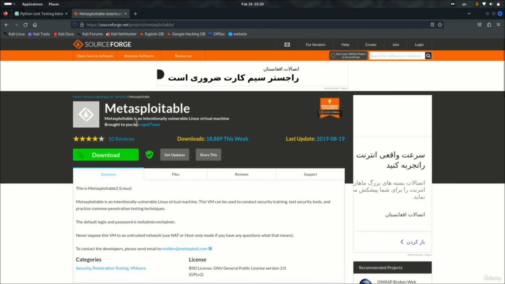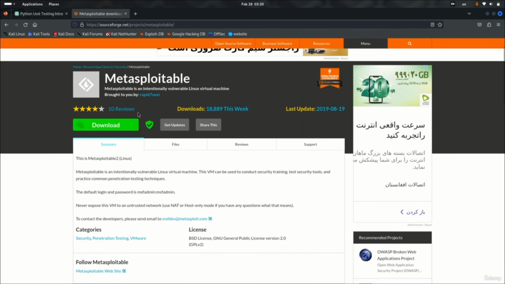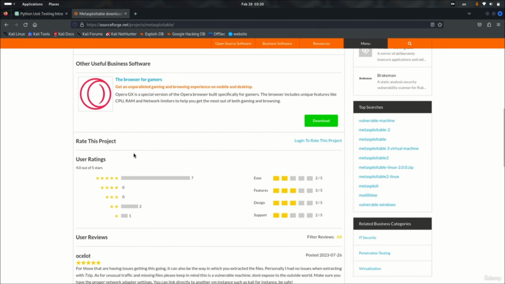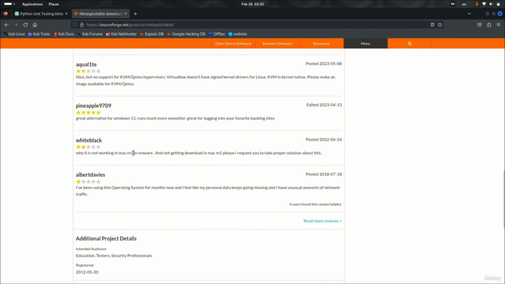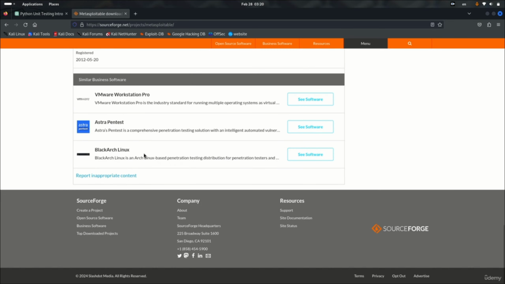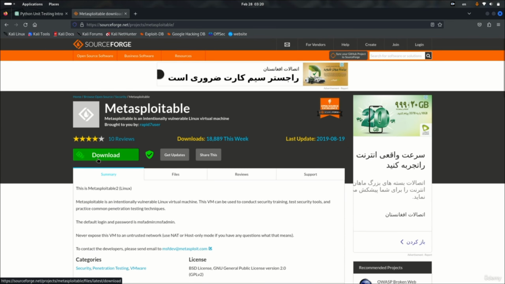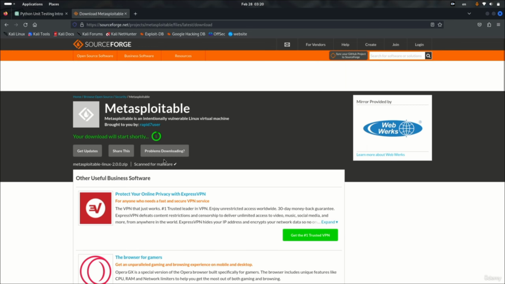Metasploitable is an intentionally vulnerable Linux virtual machine brought by Rapid7. This week this many people downloaded it, and the last update was in 2019, and we have the download button here that we can download it. Okay, perfect. And it is nice, right? Now I'm going to hit the download button and see what is going to happen.